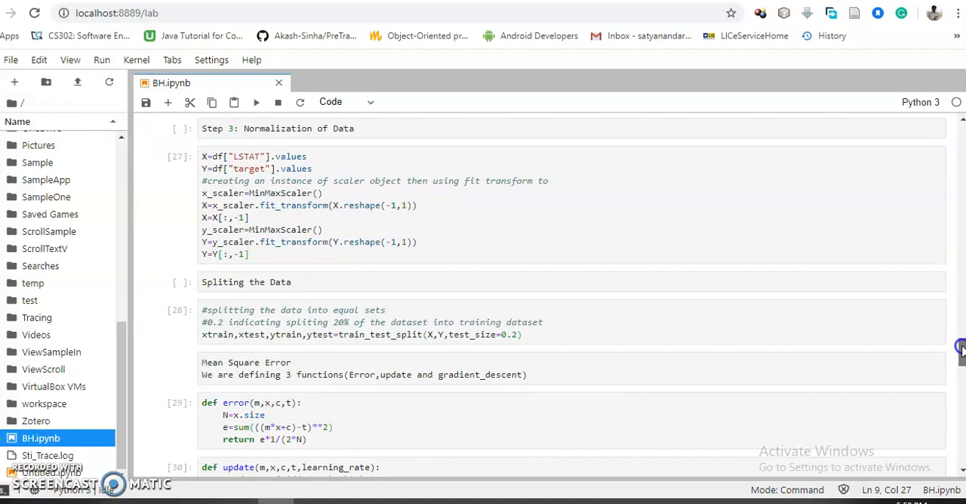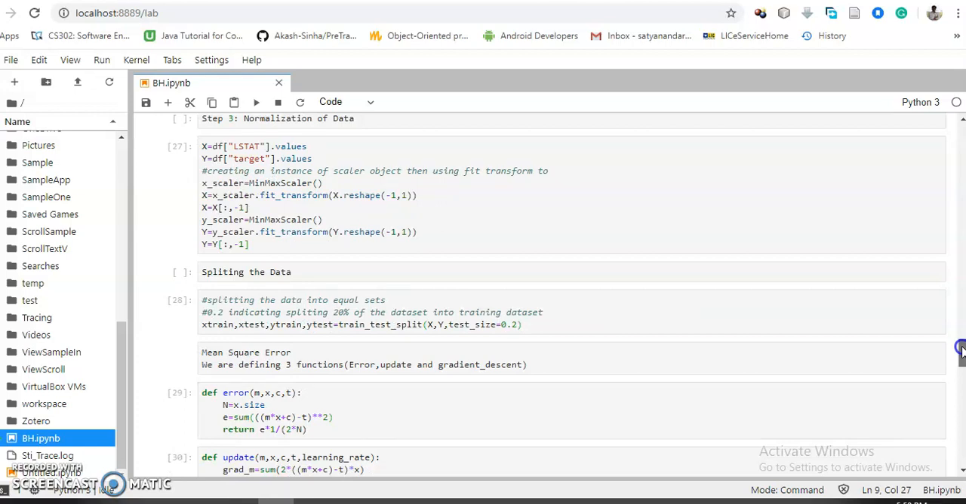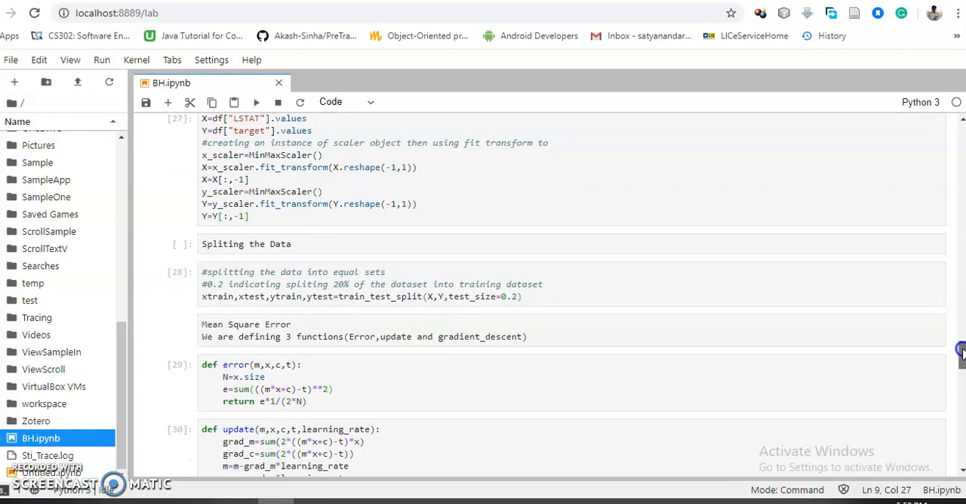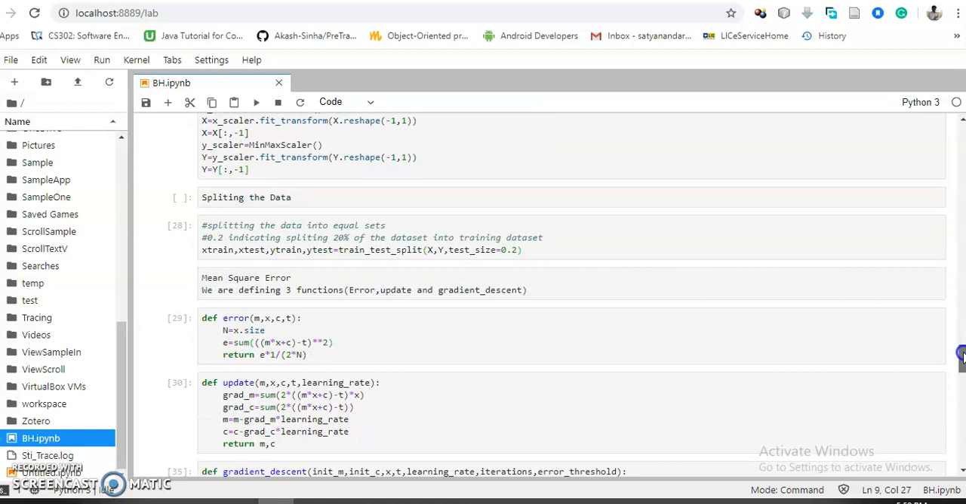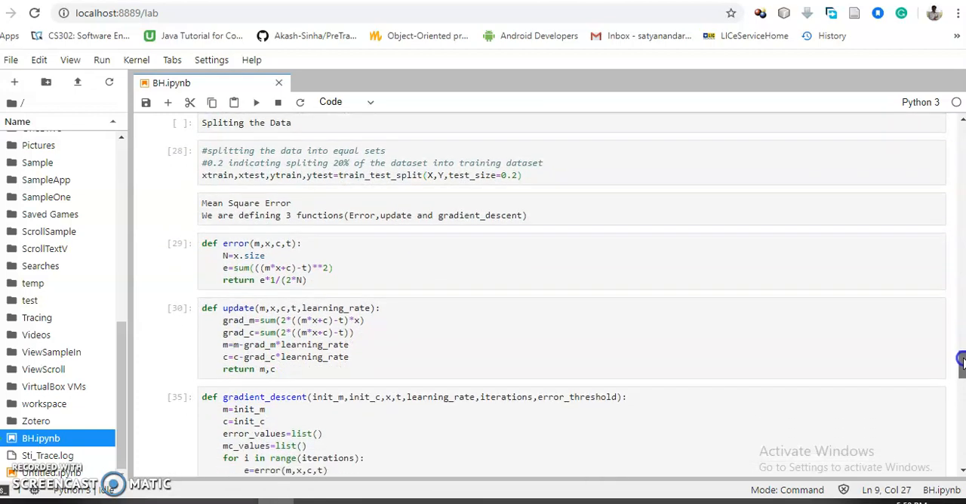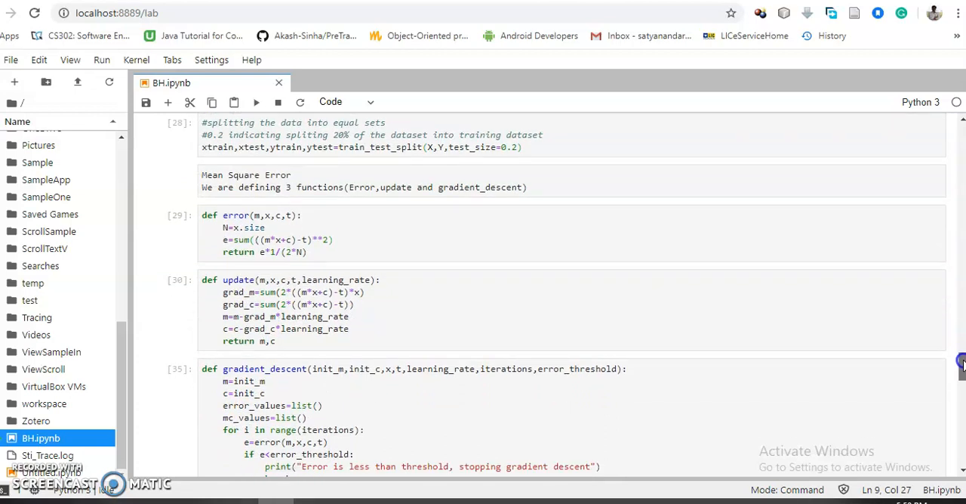To see this mean square error, I am creating three methods: the error function, the update function, and the gradient descent function. You can see the error function, which has m, x, c, t as attributes, and here I am using certain calculations to find the error. Next one is the update function, which has various attributes as parameters. And next I have the gradient descent, which has various attributes which help to calculate the gradient descent.